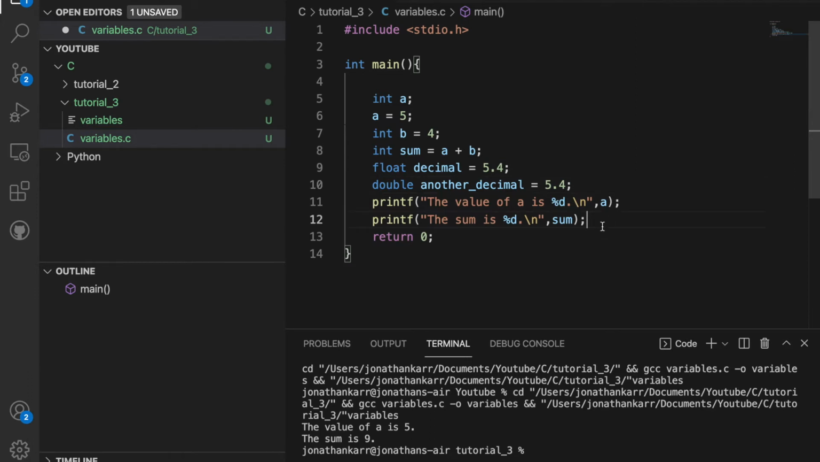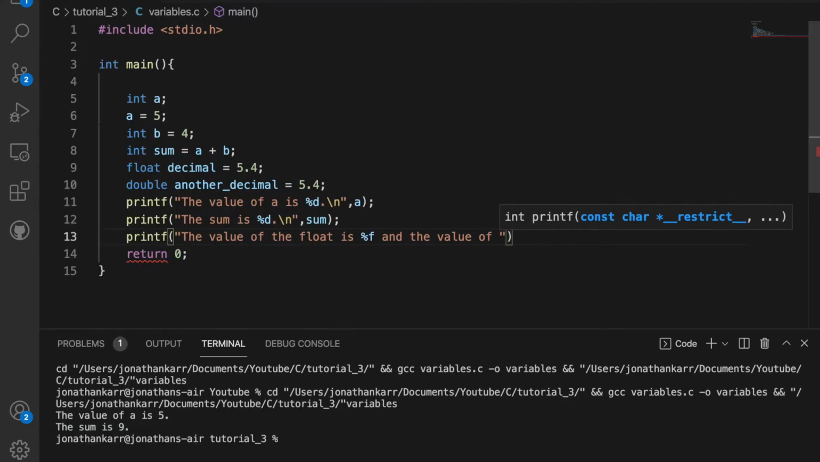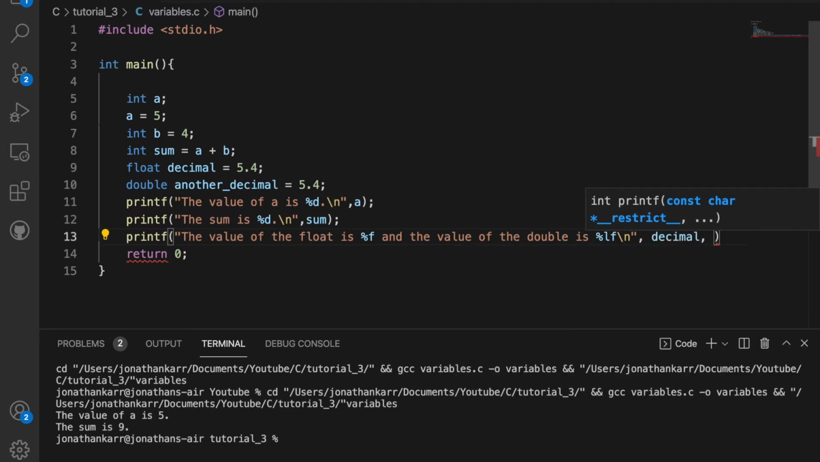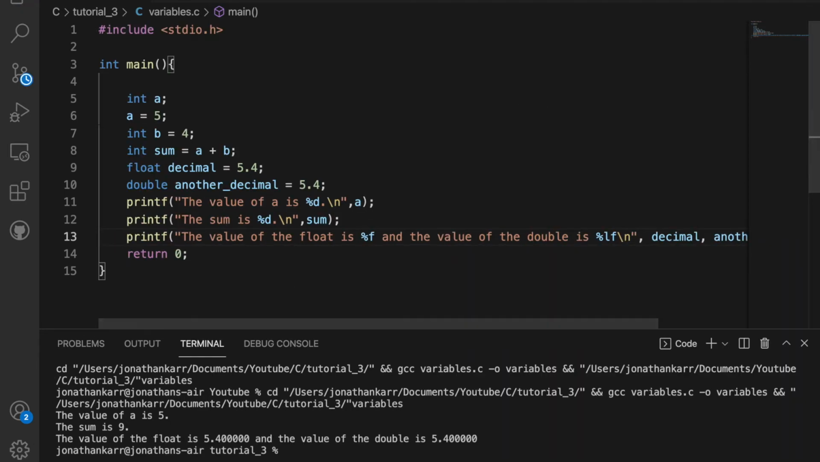And now let's print this out. We'll do printf, and we'll say the value of the float is, and this time it's not an integer, so we can't do %d. It is a float, so it is %f. And the value of the double is %lf. And then after this, we'll say decimal, which is a float, and then another decimal, which is for the double. Now we print this out. We see there's 5.4 and then a lot of zeros after this.